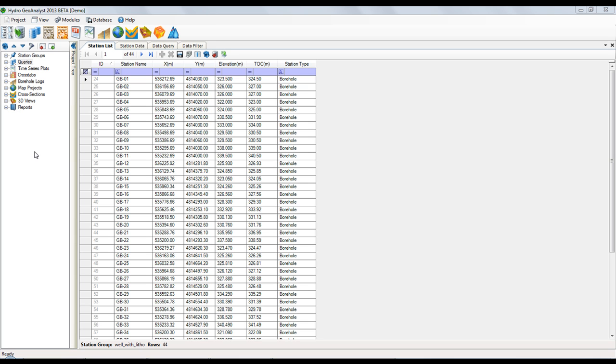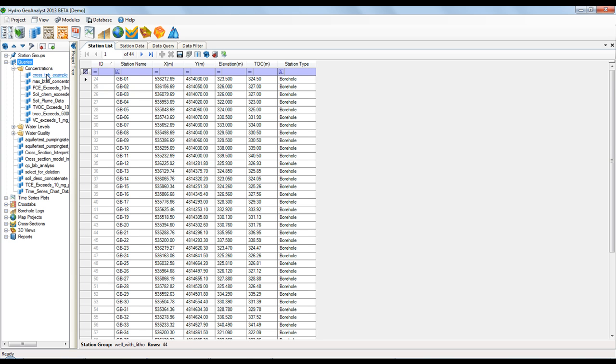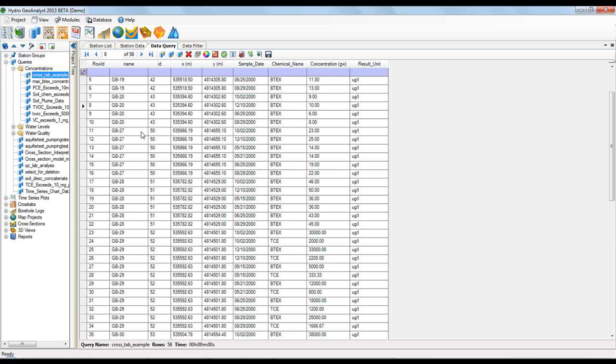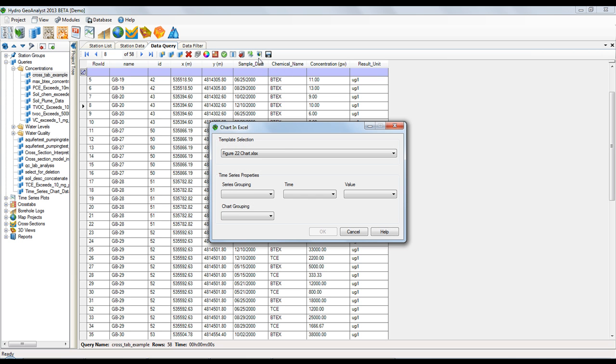Now, what if you had a little more complicated situation, like if you needed to make multiple charts? You can do this by using the chart grouping option. For this example, I'll use a query that pulls concentration data for several stations for both BTEX and TCE values. So I'm going to use a different template that I made for these charts.